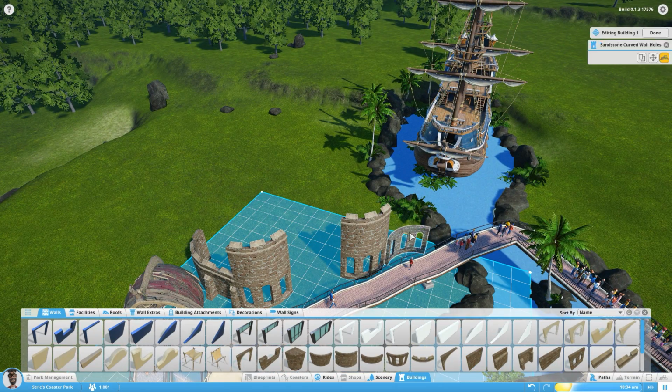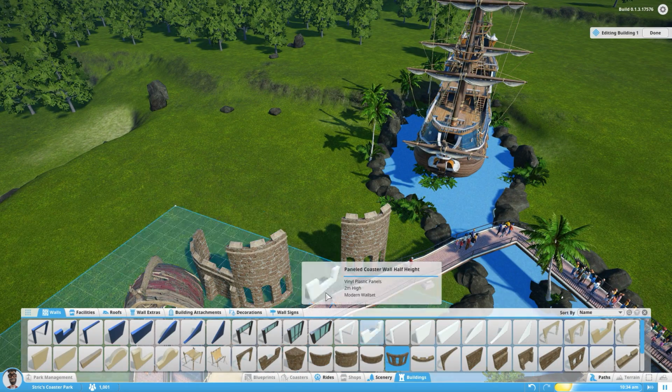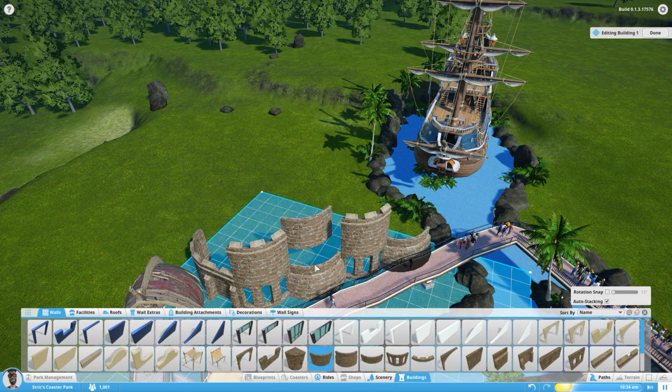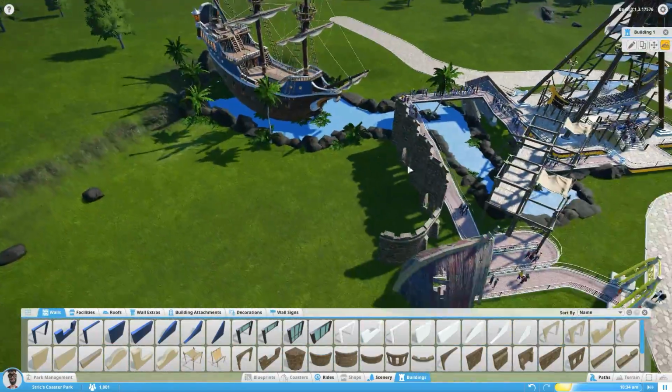This thing that you see right here, this wavy structure, I'm going to get rid of that. And not because I didn't like it.